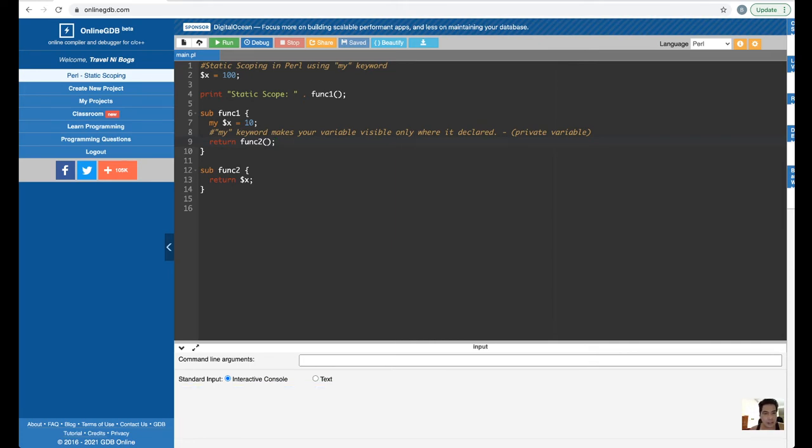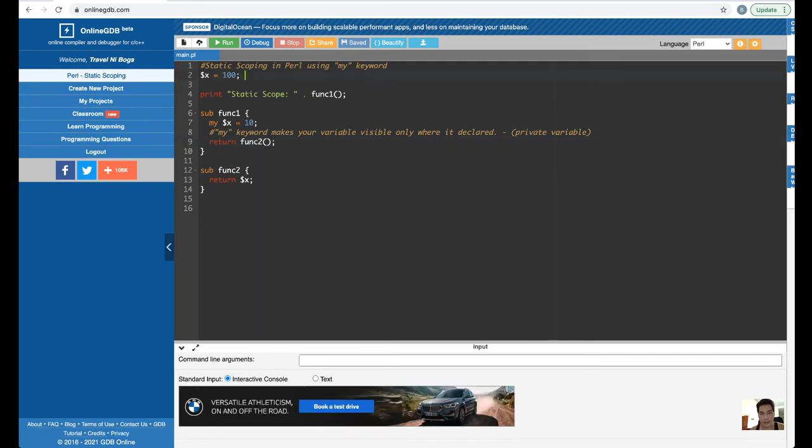If you can see here, this $x equals 100 is considered a global variable because it's defined outside of each function. I have a print here to display the result. I print "static scope" and call function one. This is how you call the function. Where is function one? It is here below.